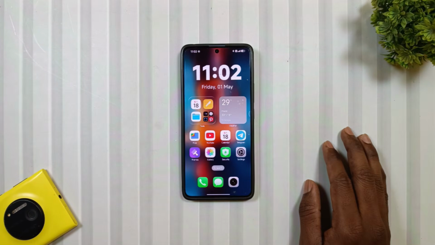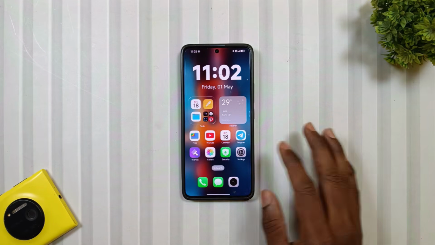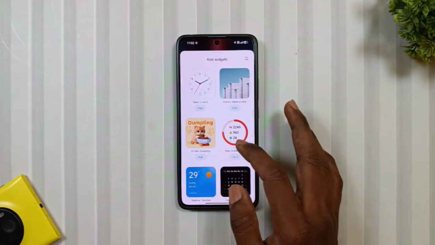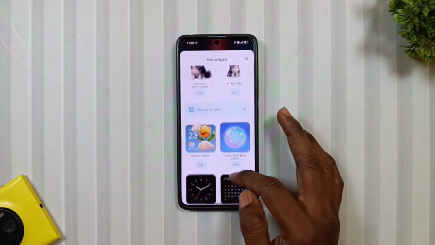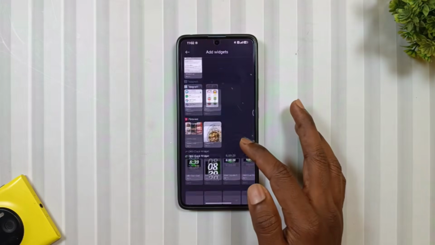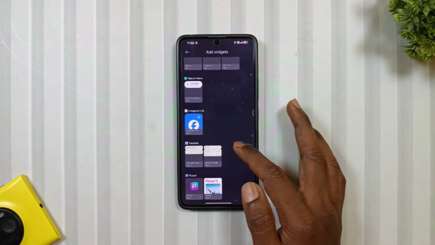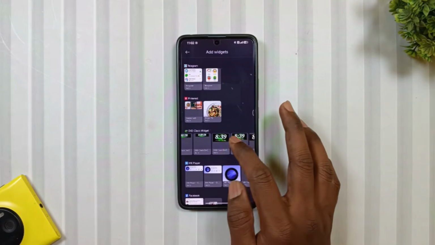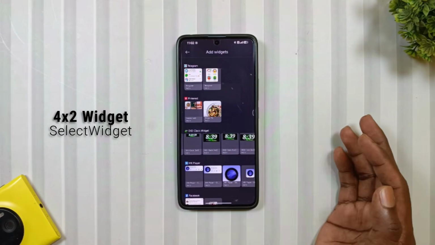Now the second clock widget is also a centered clock, but it is slightly bolder than the first one. To apply this widget, go to the widget section. Then Android widgets. Scroll down to the bottom and select this 4x2 widget.